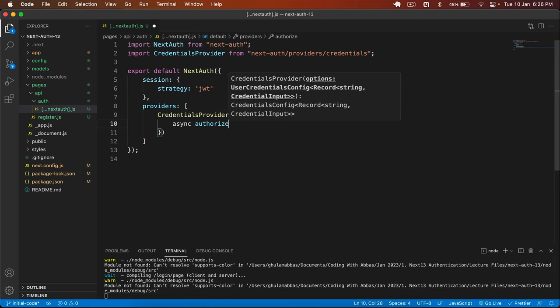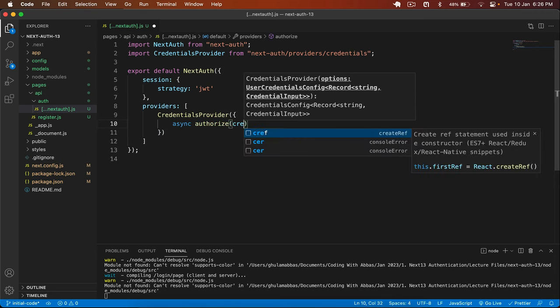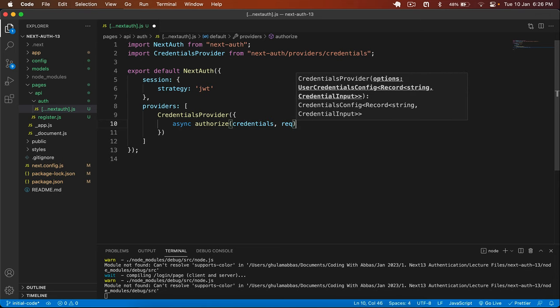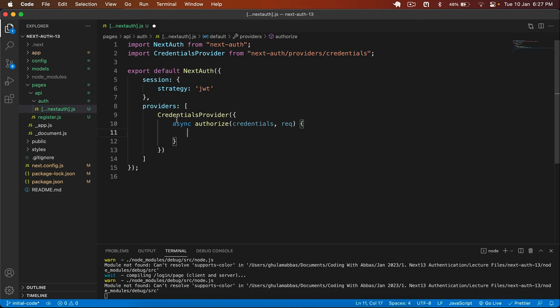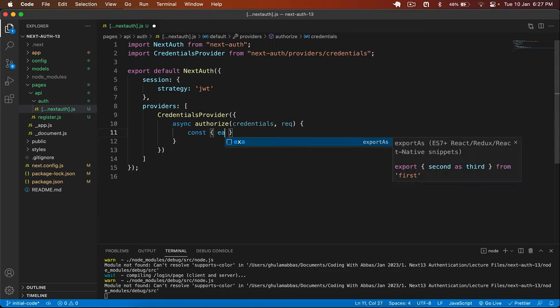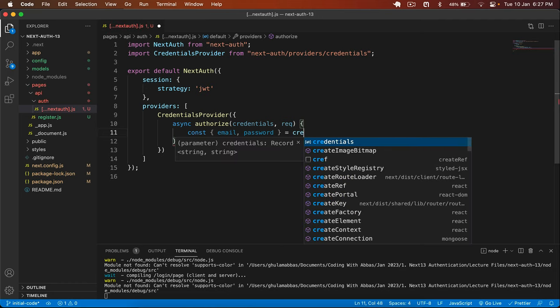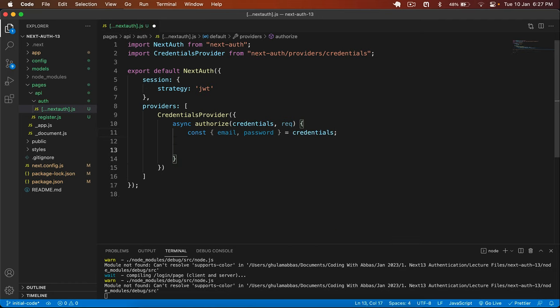Okay, and then in that we get my credentials, and also get here the request object like this. Okay, so now here I can get the email and the password from the credentials, so I pull that out from the credentials. I will get the email and then the password from the credentials like this, and now we have email and password here.